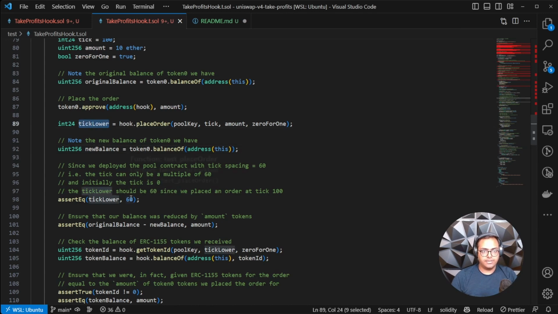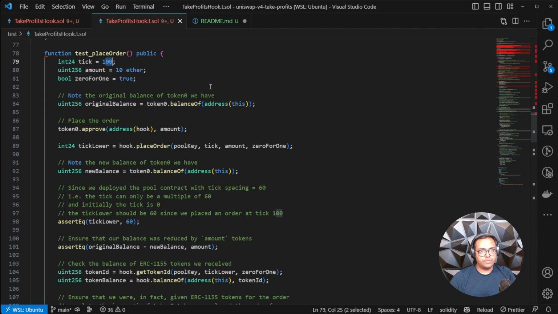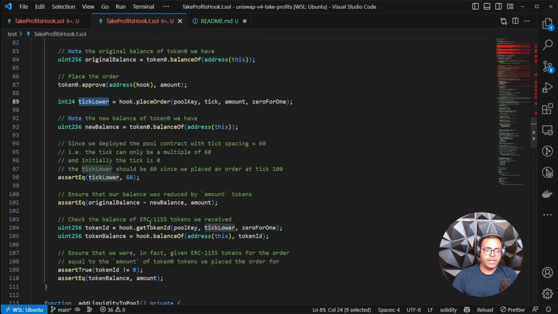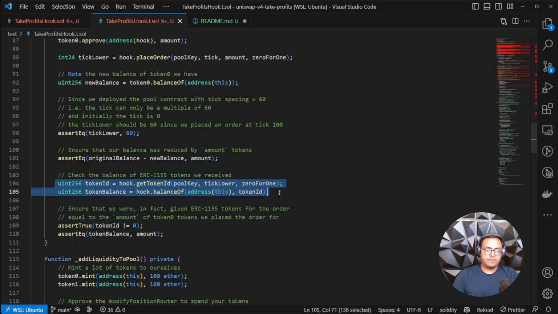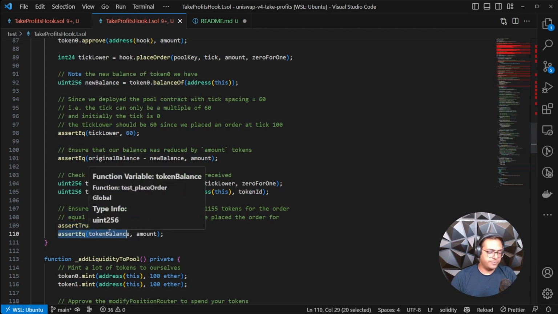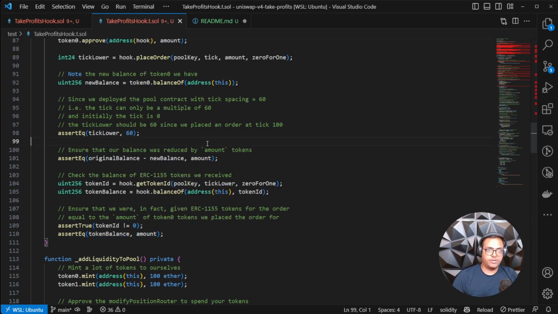So we start asserting a couple of things. We first assert that tick lower is 60, as we set tick to 100, but our pools space out ticks at intervals of 60. So when 100 gets rounded to tick lower, the closest tick to it is 60. So our actual order was placed at tick equals 60. And we can assert that our original balance minus new balance is amount. So amount worth of tokens have been transferred to the hook. Then we check if we received the 1155 tokens. So we get the token ID for our order, and we check the balance of our address for this token ID, and we assert that this token ID exists and that we have an equal number of 1155 tokens as the amount of tokens we put in to the order, right?